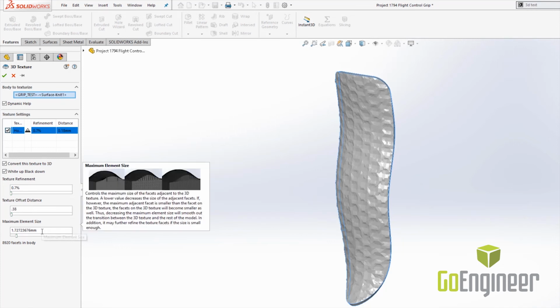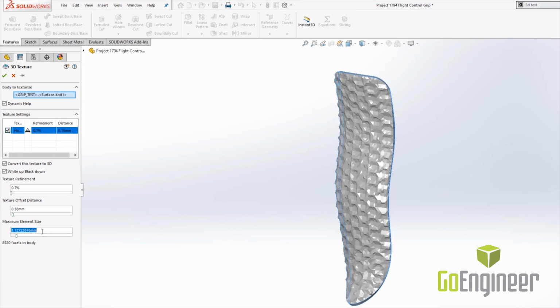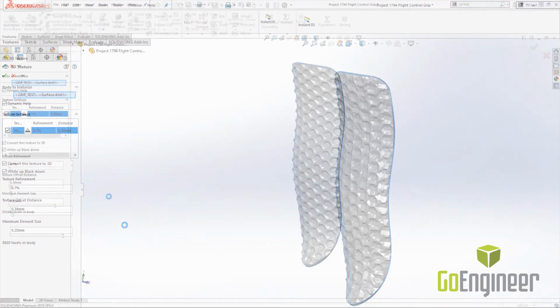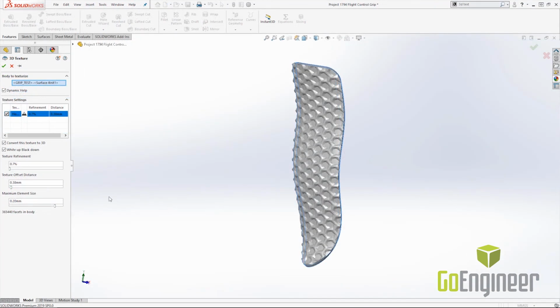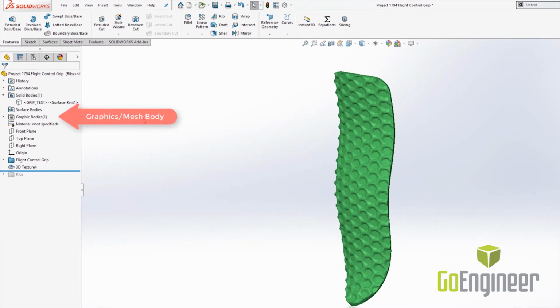The last one that it's looking for is the maximum element size. This controls the maximum size of the facets adjacent to the 3D texture. The last input here will be 0.2 millimeters. The 3D texture tool gives us a preview of the texture that we have now applied. Go ahead and hit the green check. Now SOLIDWORKS creates a mesh body that is ready for downstream processing or 3D printing.